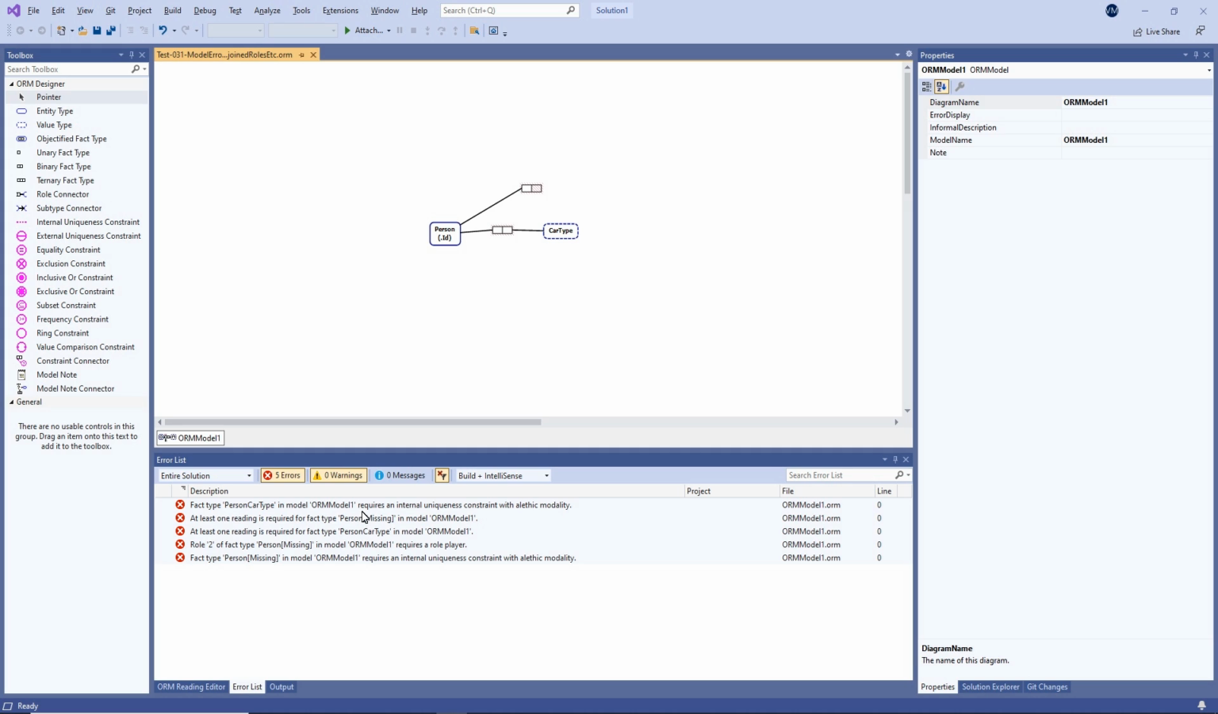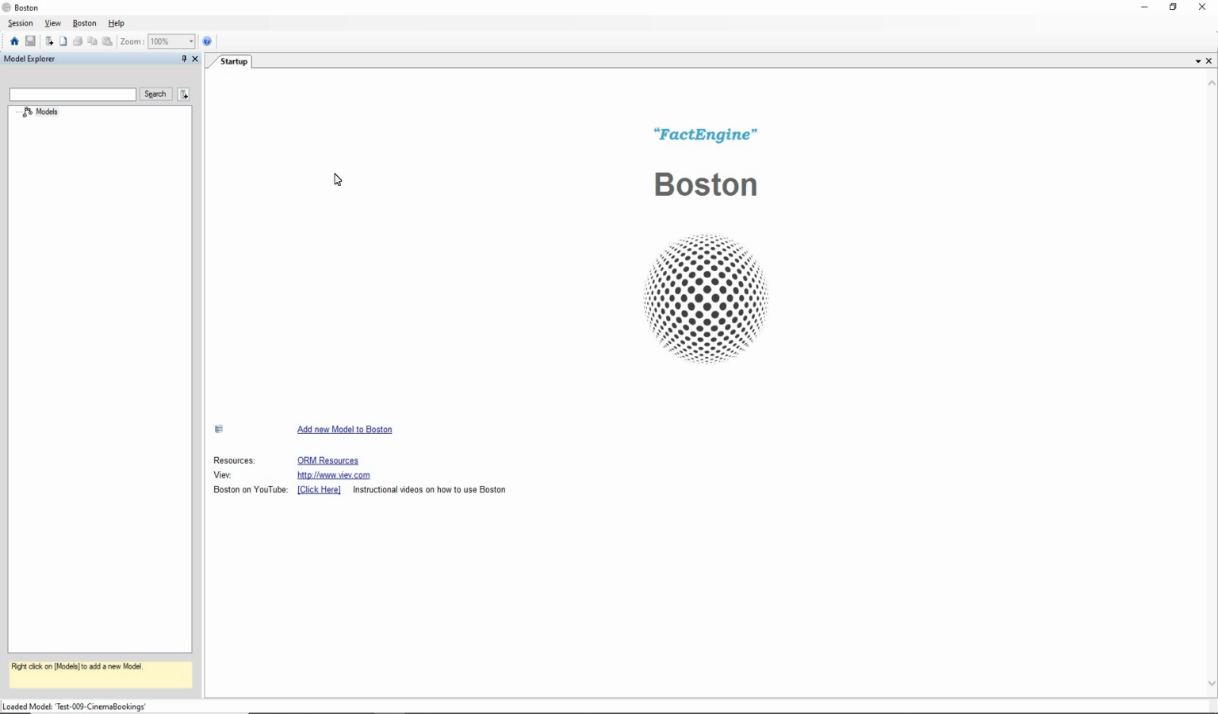In the error list inside NORMA in Visual Studio, you can see various errors listed there for that model, and that's the errors we just looked at. So I've saved that model. We'll go back to Boston and we'll load that model as a .orm file, and we'll see how Boston handles the errors. So go to Models, right click and go to Import .orm NORMA file, and I've got it here.